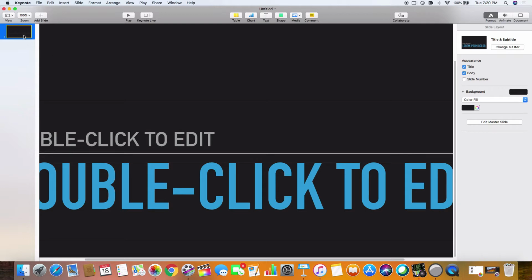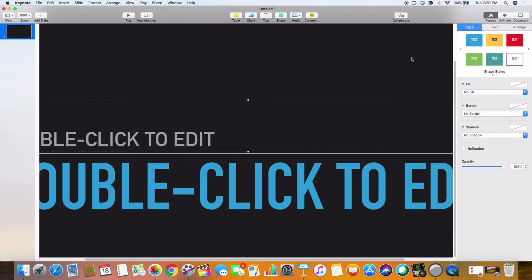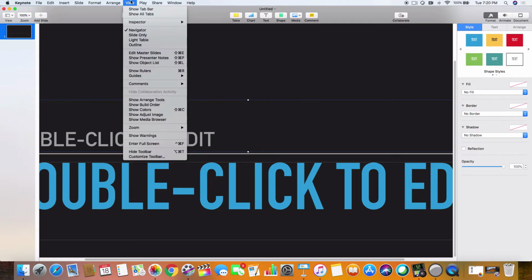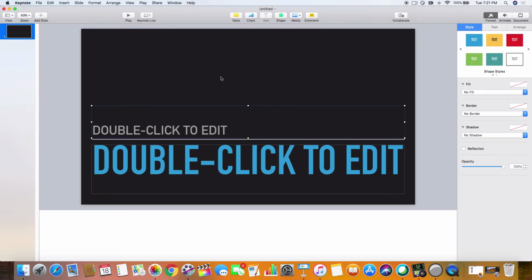Over here on the left side, you have your slides. Then you have your slide, and you can do a couple different things with it. The first thing that I always do when I get into Keynote is change the view. If you go to Show Presenter Notes, right here, it'll put the slide into a spot where you can see the full slide, which is kind of what I was looking for.